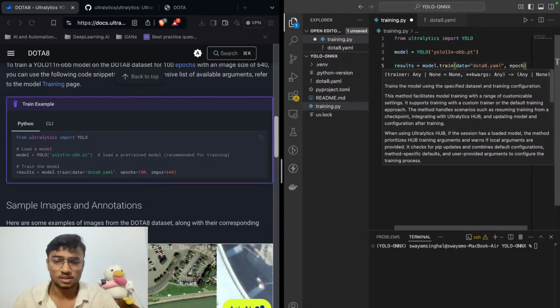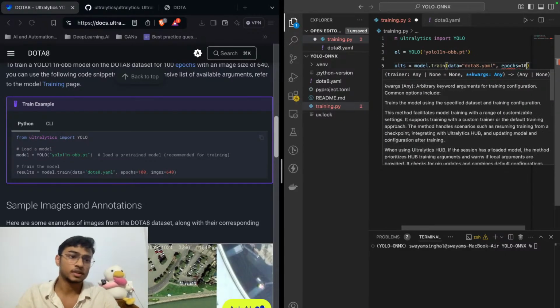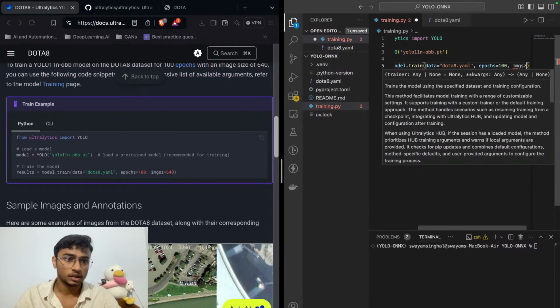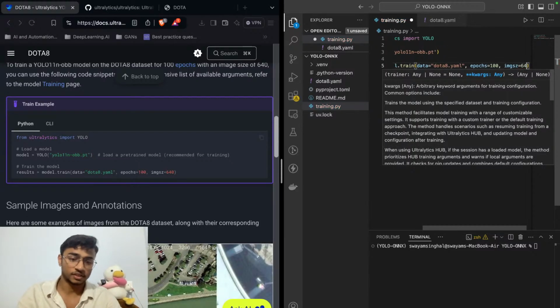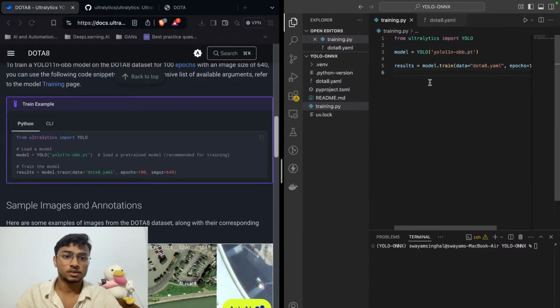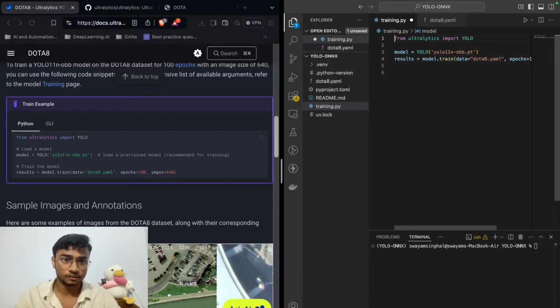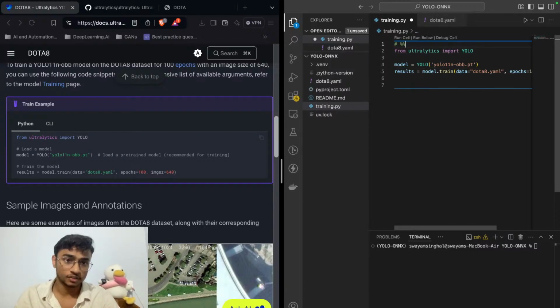So epochs, I don't know, do you need to set epochs? Yeah, let's keep them 100. Image size 640, keep everything standard. Cool, so this is what we have. This is what we want to run, so we'll just quickly check it. I'll be using this kind of a REPL thing.